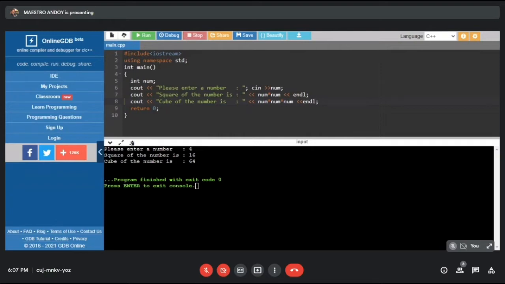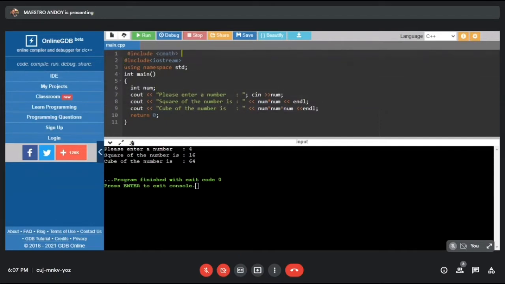Sa next version natin, ipapakita ko, gagamit na tayo ng POW, or tinatawag na PO function. As I've mentioned, we need to declare CMATH library so that POW function can be recognized by our C++ compiler. Yan, para magamit natin yung ating POW. Then, i-change na natin to, no? Itong ating expression, gagamit na ako ng POW. Papalitan ko to ngayon. Yan.